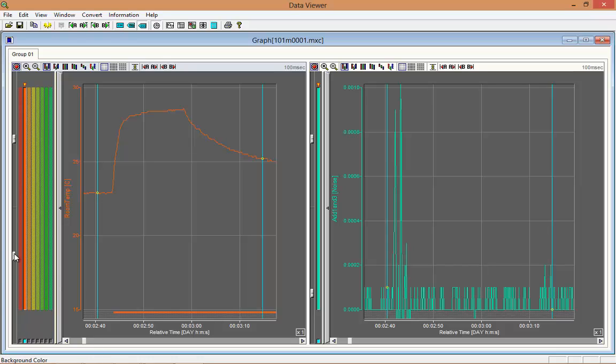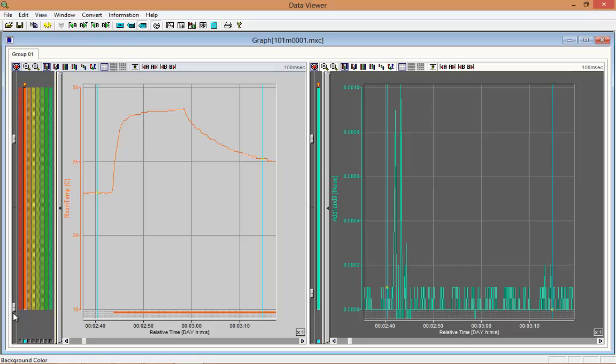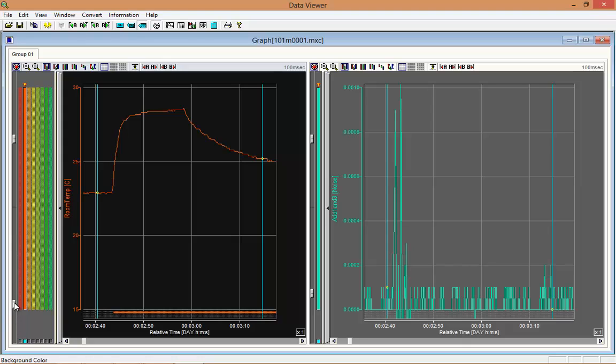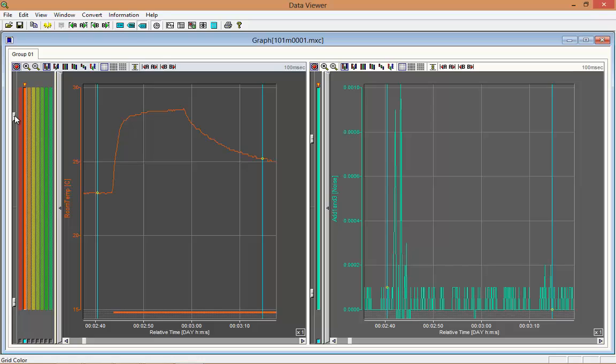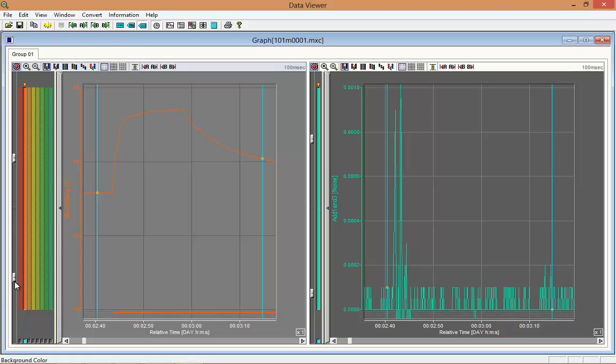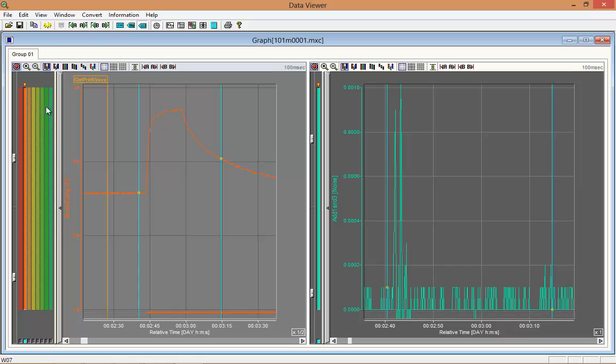I can change my background color and change my grid color. I can zoom in, zoom out. This is showing user-defined zones. I can then go ahead and edit what those zones are.